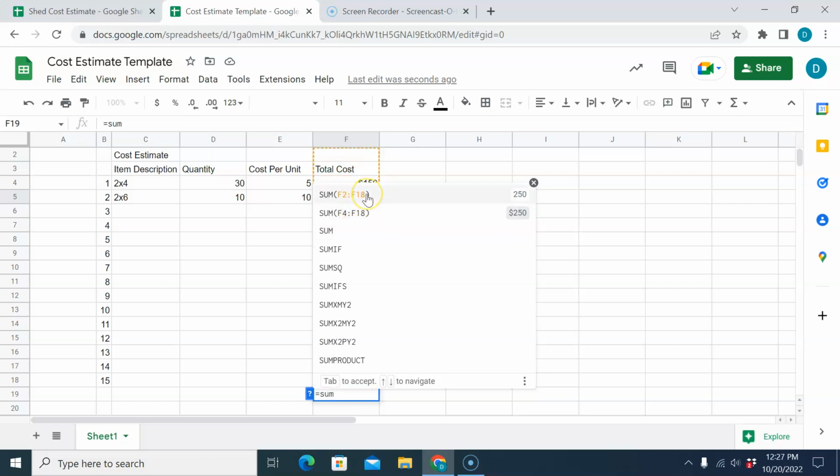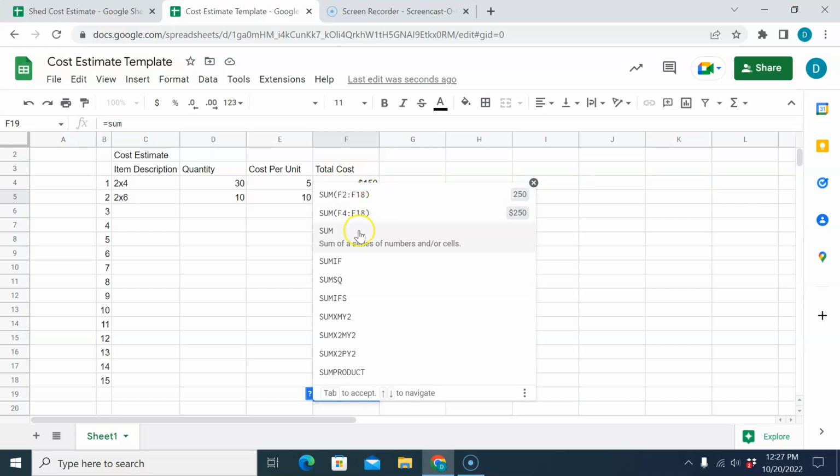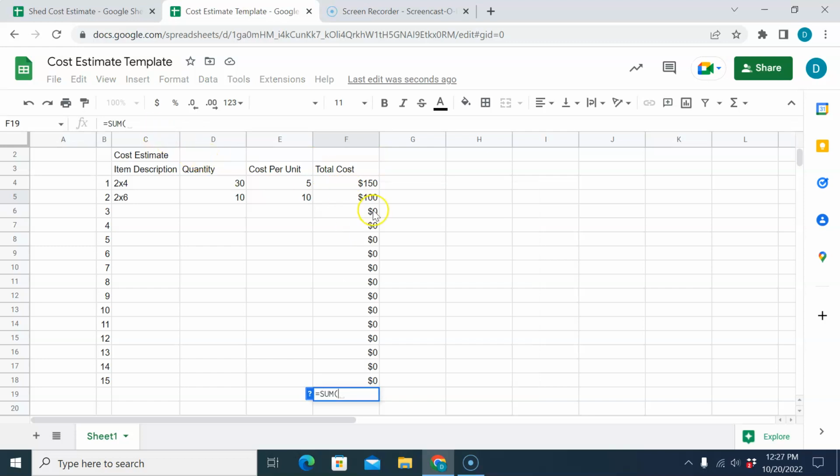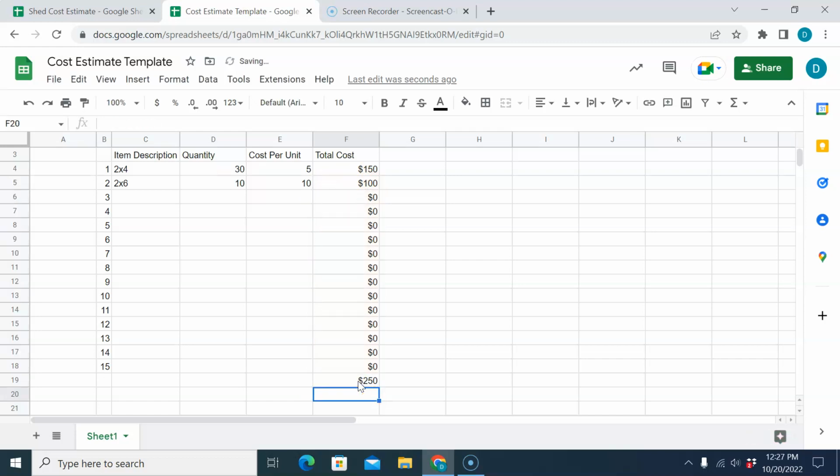But let's say that it was incorrect and we have to do it manually. You can just click sum right here. So sum, and then just highlight the cells you want to get a sum of. And then close off the parenthesis, and then boom, good to go. We are actually done with the calculator itself.